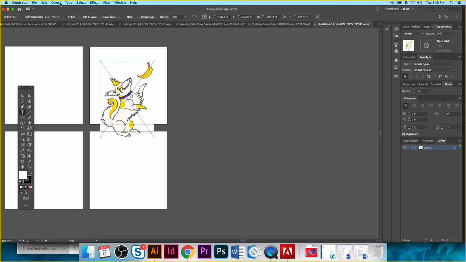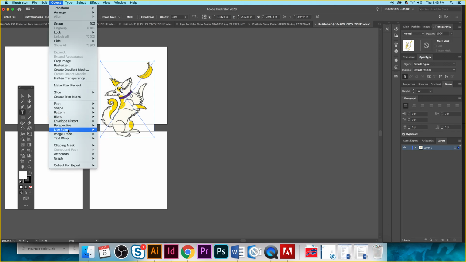I'm sharing right now, right? So here, you understand how to do an image trace, make and expand.